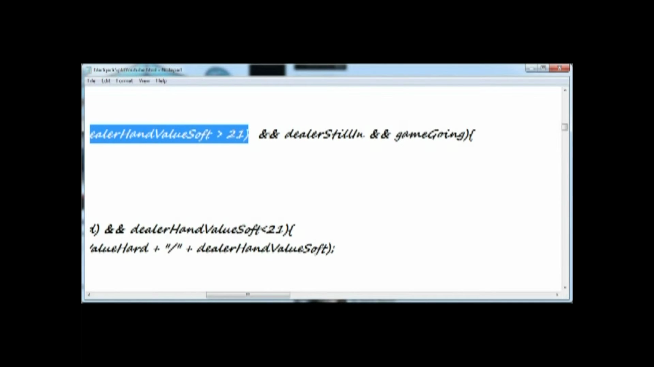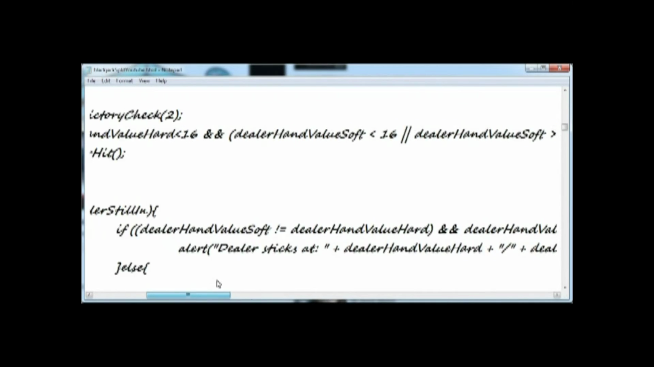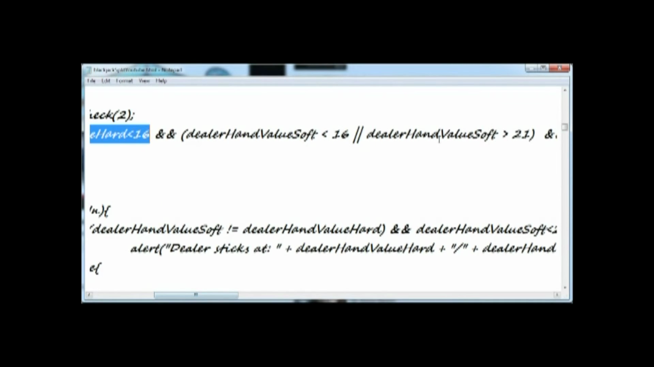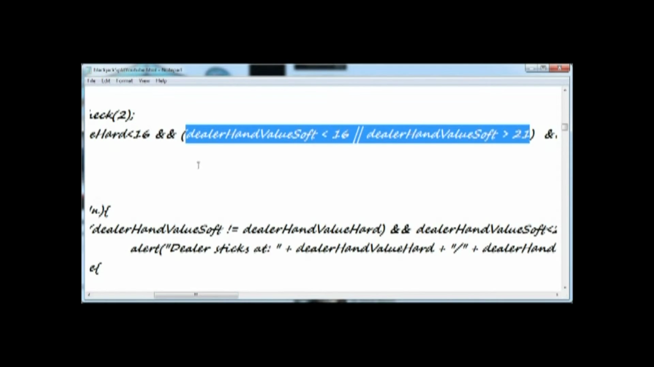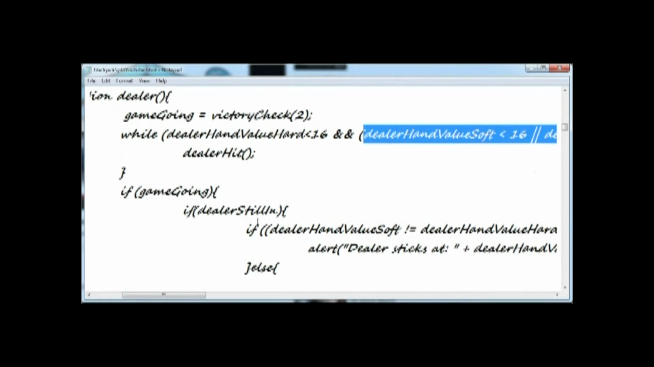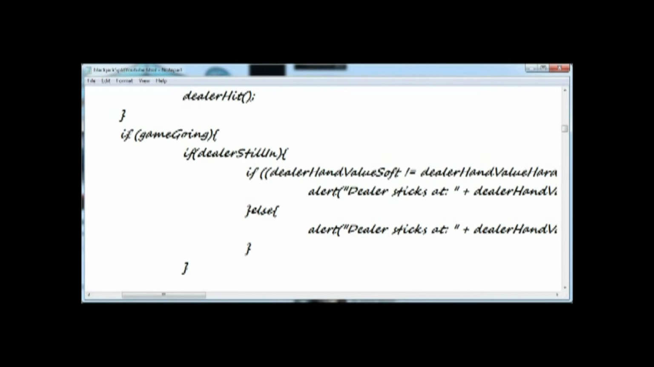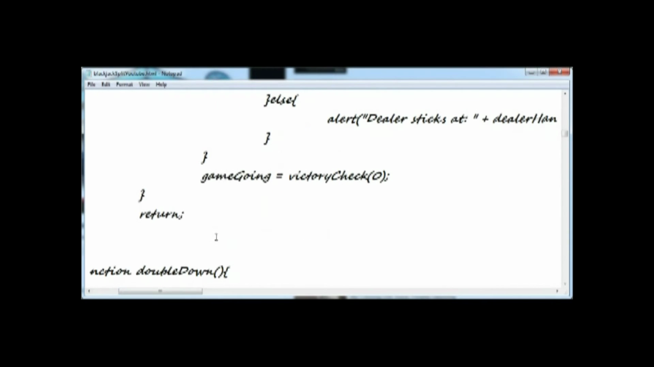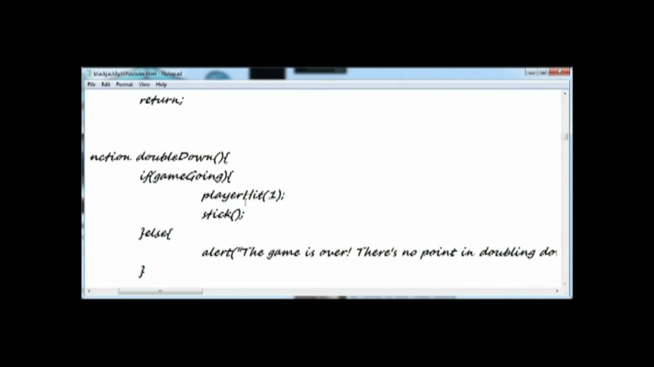The other thing that this checks is just to make sure the dealer hasn't busted already, and that the game is indeed still going. If all those things are true, then the dealer can hit. So if either this or this is false, the dealer will stick. Assuming the game is still going, and the dealer's still in, we'll alert the player that the dealer does indeed intend to stick. Otherwise, we're just going to do a victory check now.